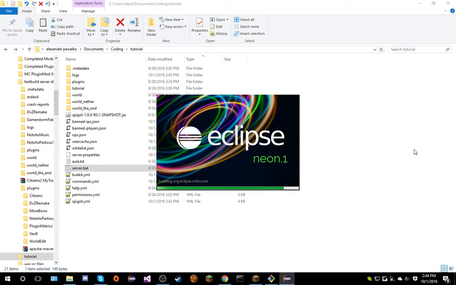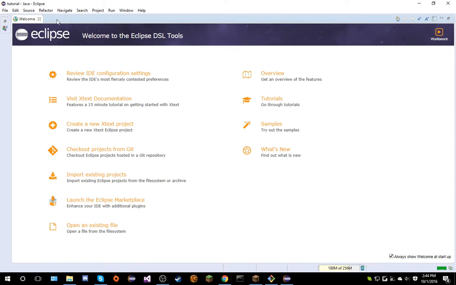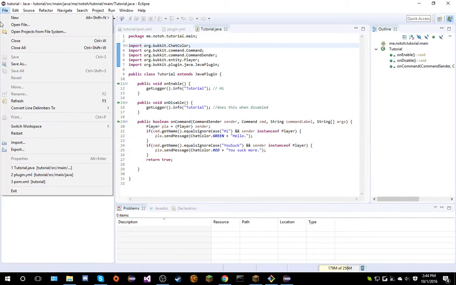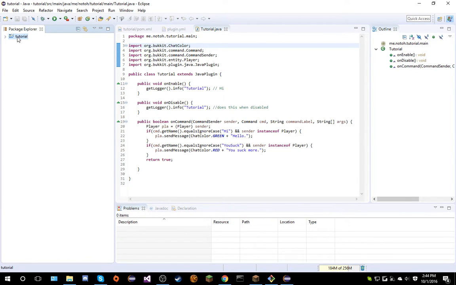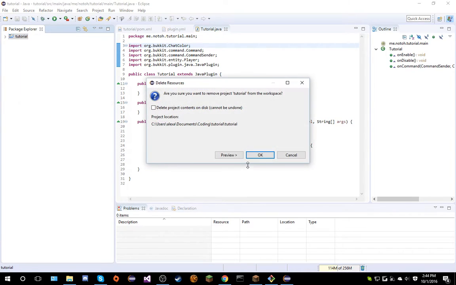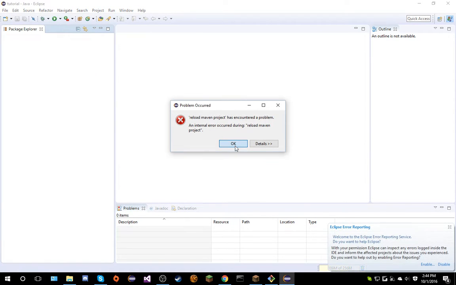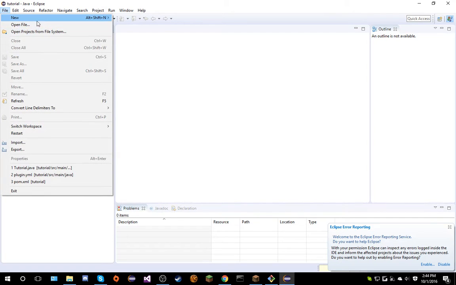As soon as it loads, it will take a while to load your first or second time in that workspace. Exit out this welcome tab, and I already have a tutorial thing here because of a previous time. For this, you want to go new. Actually, I'll just delete this now. There's no point. Delete. Deleting resources is taking a while. Alright. Okay, I don't care about that.